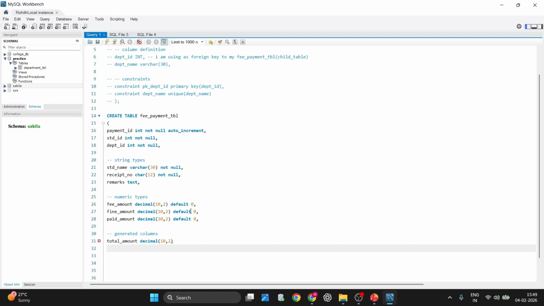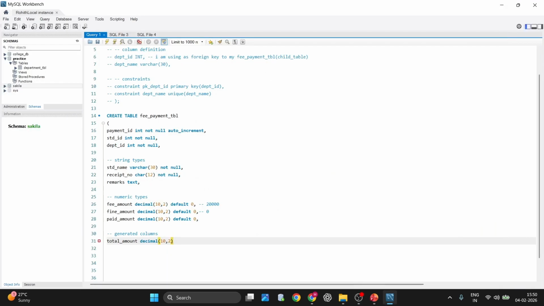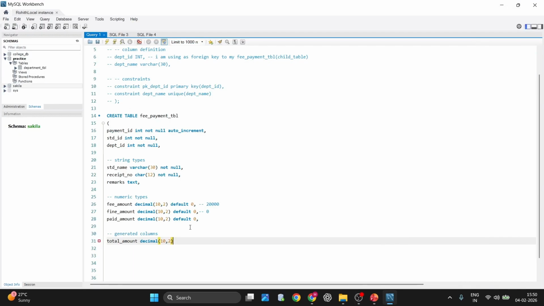So suppose the fee amount is, let us take 20,000. And he doesn't have any fine, 0. So what is the total amount? 20,000 plus 0 will be stored as the total amount. How much the student needs to pay, that is the total amount. Okay, yeah, it's working fine.